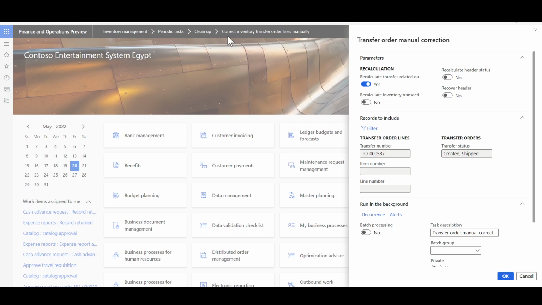I'll navigate to the correct inventory transfer order lines manually feature that is found in the inventory management module, periodic task, then cleanup. Then here I'll just mark and enable the option of recalculate transfer related quantities. Then I'll filter here the transfer order number, then I'll click OK.